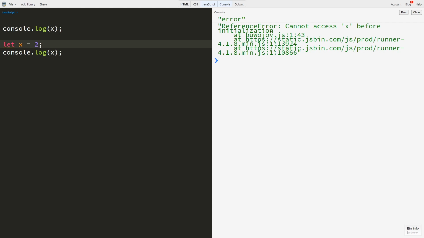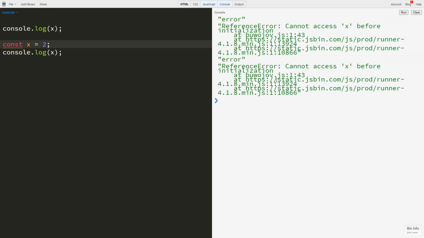And also, as you can see, the second console log is not run because the JavaScript execution was interrupted in this line and the execution of code has stopped. This is a way better developer experience because we are sure that there are no silent issues in our code. We can just modify let to const and we can see the same thing happens. So as a pro tip, you should always use let and const instead of var.